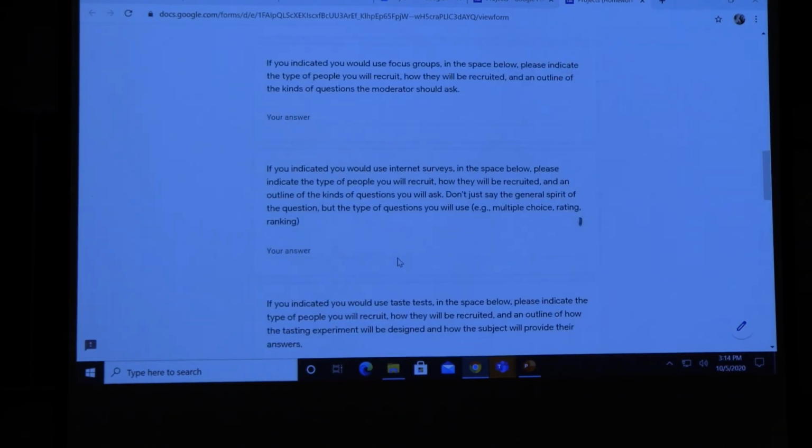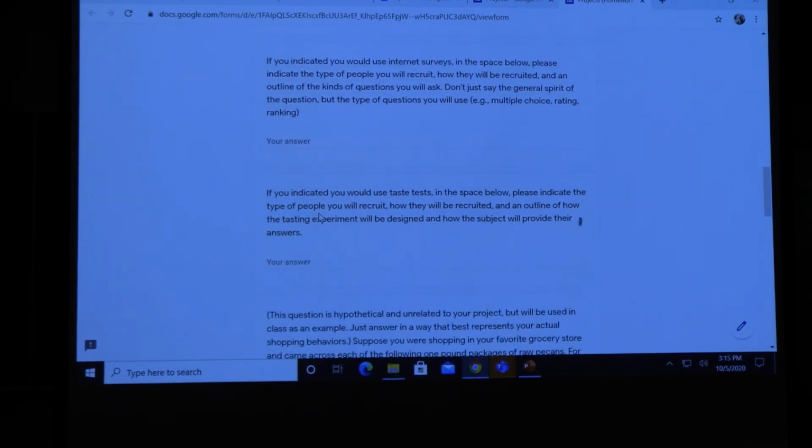And then here, when I go for each different type, I want you to give me some details. So if you indicated you would use focus groups, in the space below, indicate the type of people you would recruit, how they would be recruited, and outline the kind of questions the moderator should ask. And it's the same thing for internet surveys. If you're using those, what kind of people do you want in and what kind of questions will you ask?